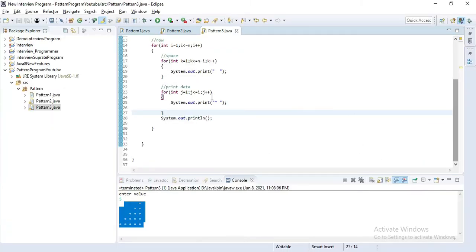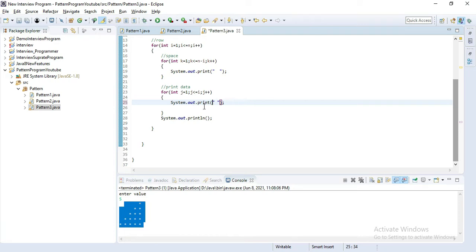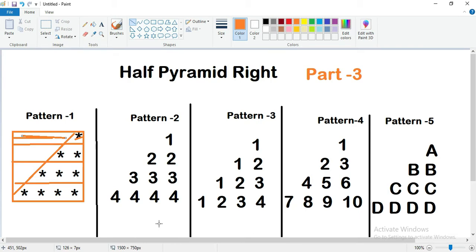I'll show you simply. Instead of printing a star, we have to print the i value, because i is incrementing row wise, in every row. I'll simply pass i here and use plus for concatenation. Let's save and run this. Enter 5 and press enter. You can see 1 2 2 3 3 3 4 4 4 and 5 5 5. Our second pattern is also done.